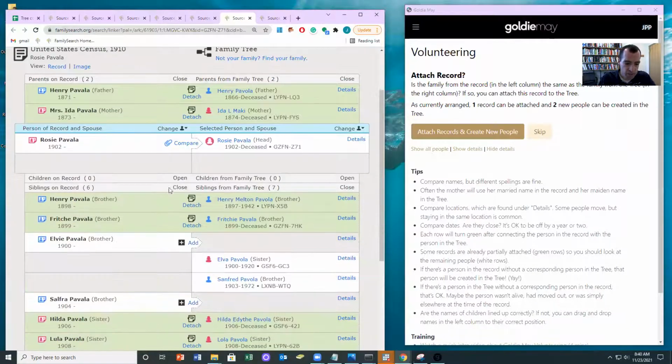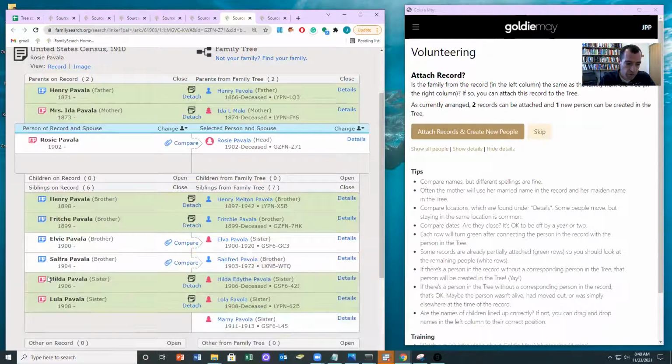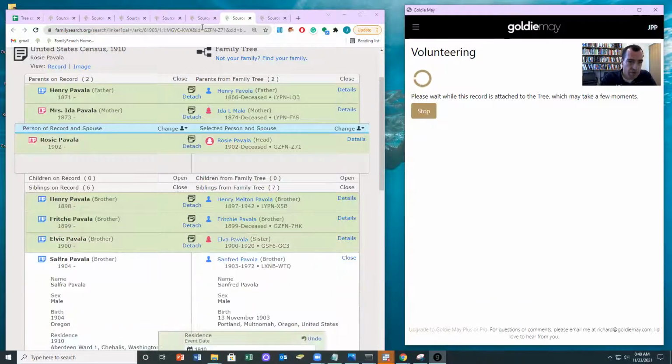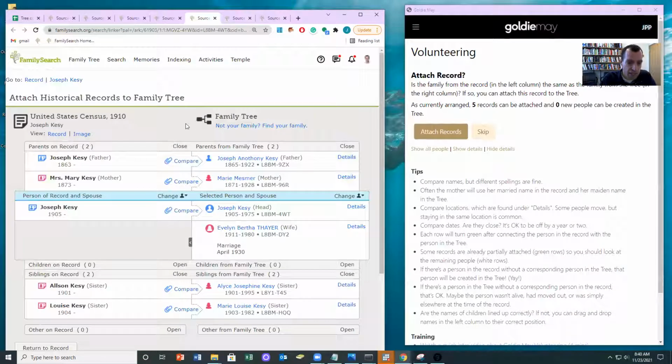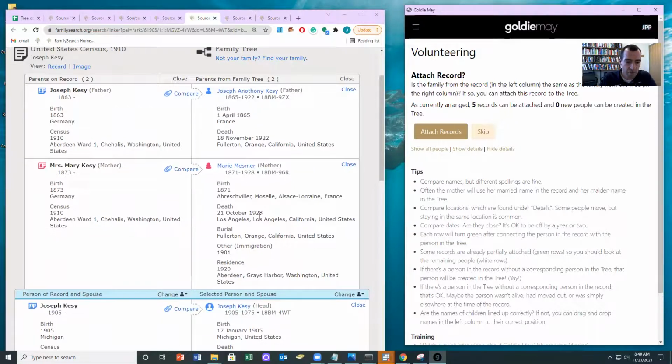Notice now I can just move to the next one, and I can always move people. So if Source Linker didn't quite line them up, you can see that we probably just have some misspelled names in the census and someone got the gender wrong. If we hit attach records, then it will do that. The nice thing about having all these windows open is that I can just keep moving my way back. Also here on Goldie May, if you hit show details, you can see all of the information.